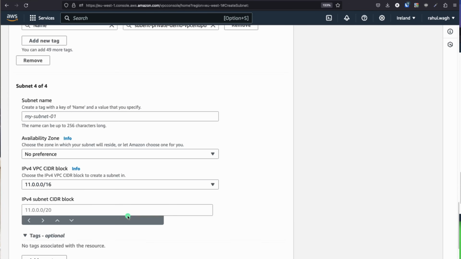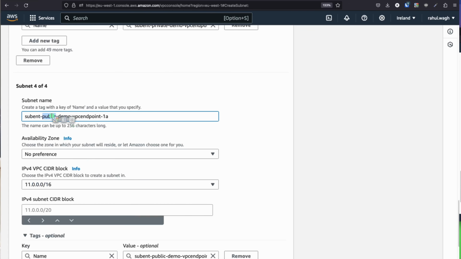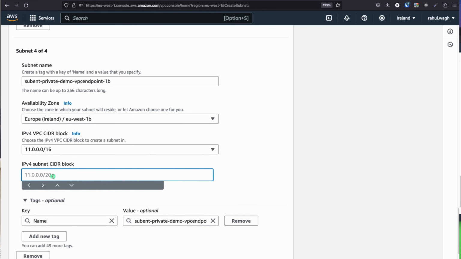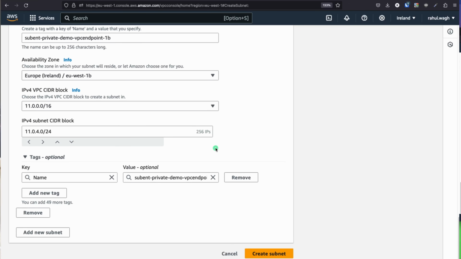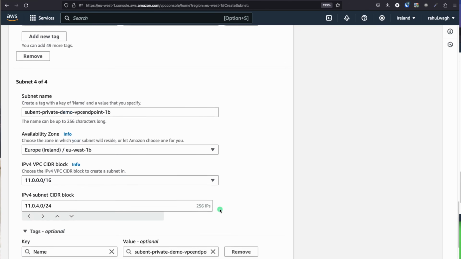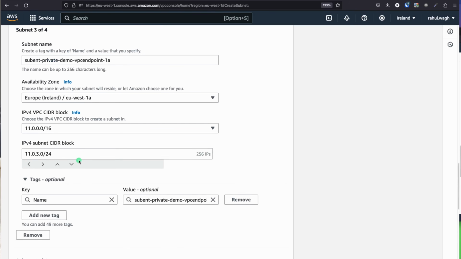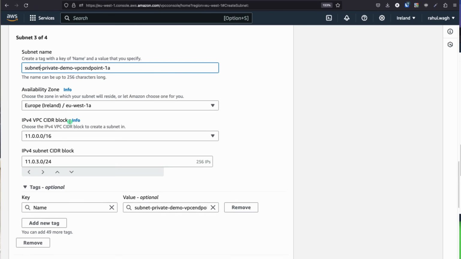Then click add more subnet, and here just enter this name, change it to private, and put 1B over here. Availability zone choose 1B, and the IP range I'm going to choose 11.0.4.0/24. So this is going to be the IP range for my fourth subnet, which is my private subnet. Then let me verify the details. The name is a little bit incorrect here, so I'm just going to put this name over here. Okay, so I corrected that name, and let's verify the other subnets also.